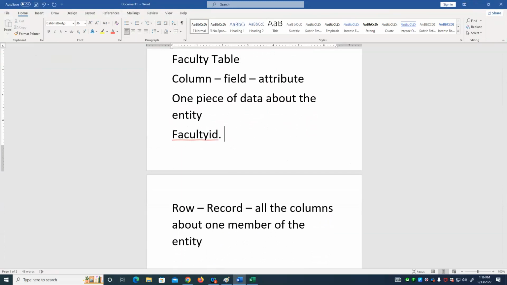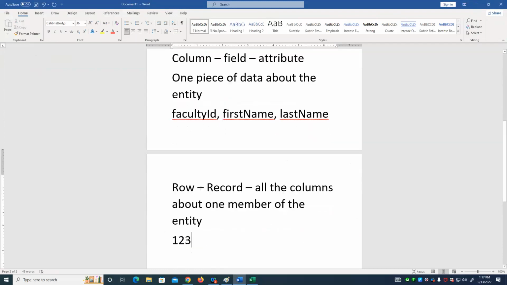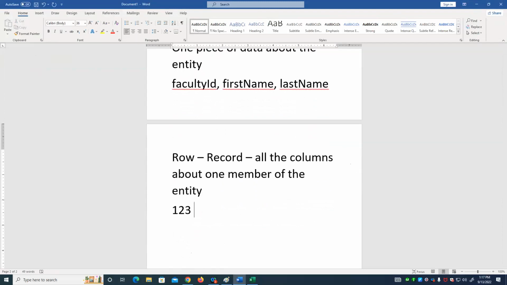Okay. Maybe the first name. Maybe the last name. And so on. These would all be fields. If you take all the fields for one person, one member of the faculty, ID is 1, 2, 3, let's say. First name is Mike. Last name is Zellers. That's called either a row or a record. Again, depending on who you're talking to and when you're talking to.